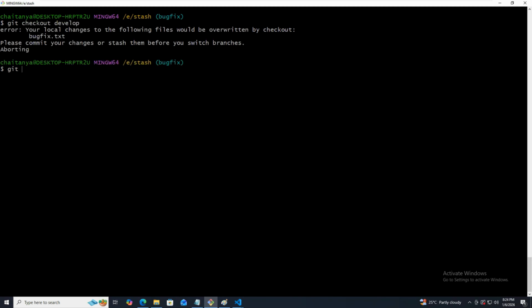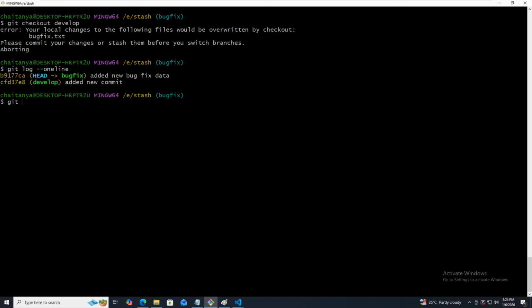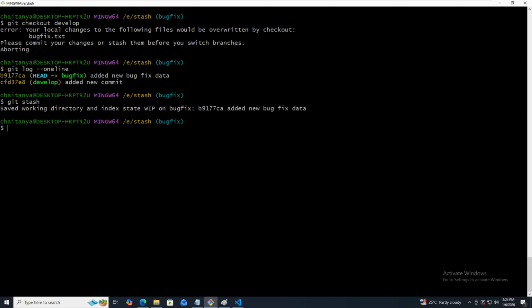Okay, so here you can say git log --oneline. Now what I will do, git stash. I do this. See there what it is saying? Saved working directory and index state, WIP on bug fix, work in progress on bug fix. So it is saved. Now we can go to the develop branch, git checkout develop, and we can do whatever changes we want on the develop branch.